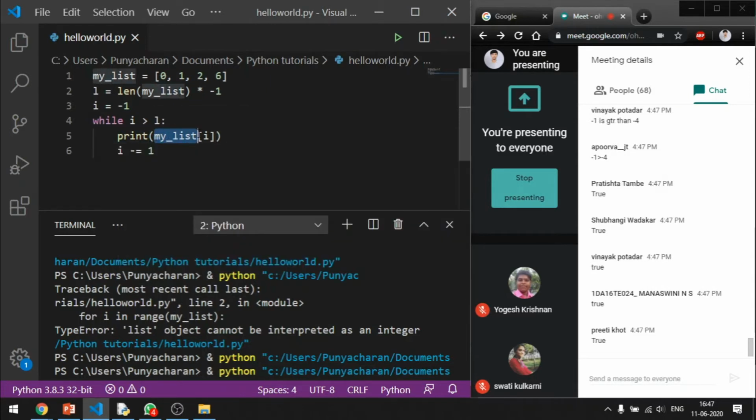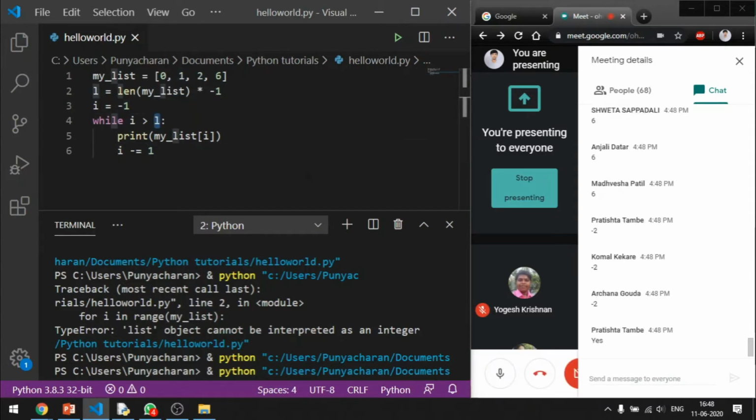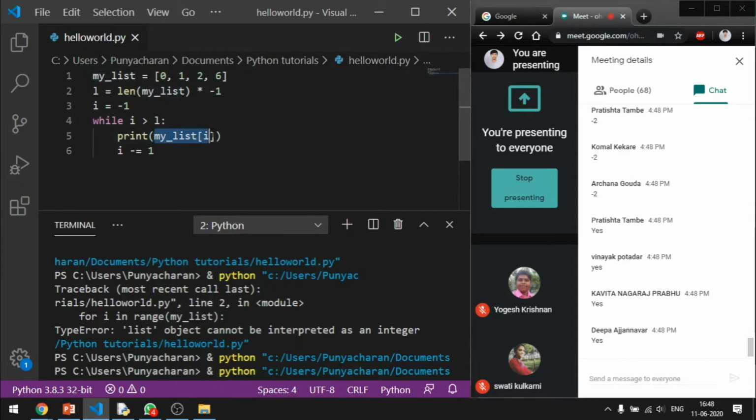So what is the value of I currently in the first iteration? So what should it print? My_list of -1. What should it print? 6. Perfect. Now what is the value of I here in line number 6? -2. Perfect. Is -2 greater than -4? Yes. So what is my_list of -2?